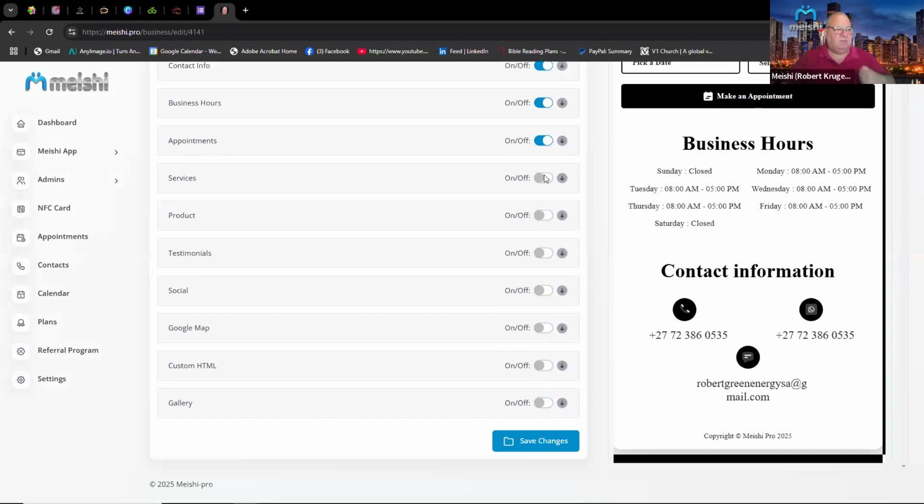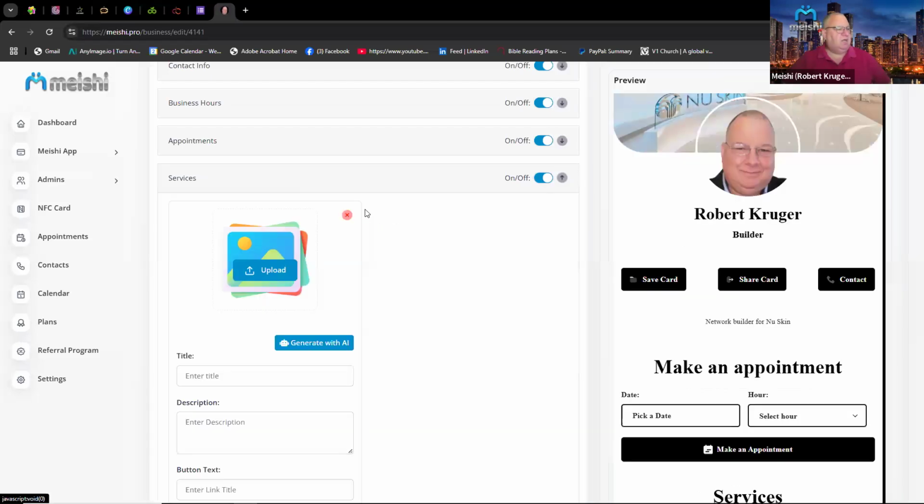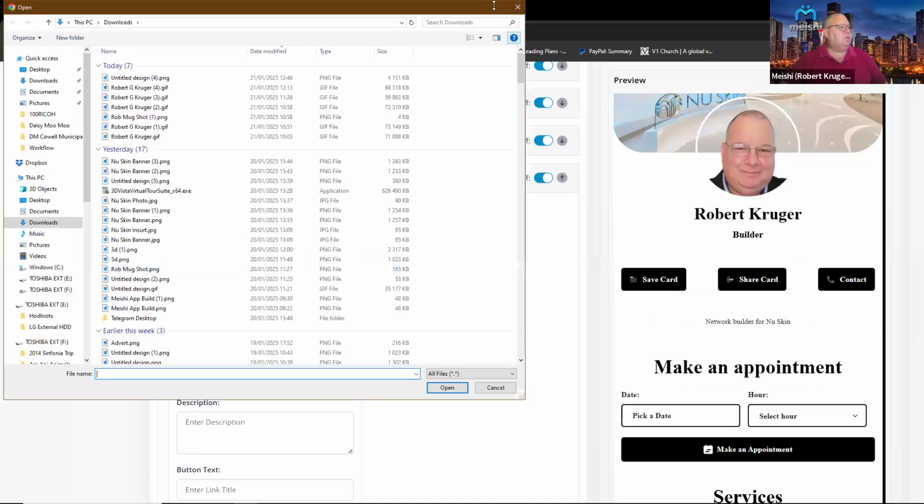Now, this is a very important point: if the people that you are selling to already have a website, it makes it quite easy under the services, because what you will do is you will open up services and you'll click it there, and you will put in whatever service.